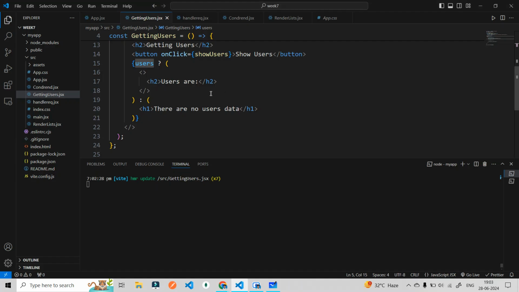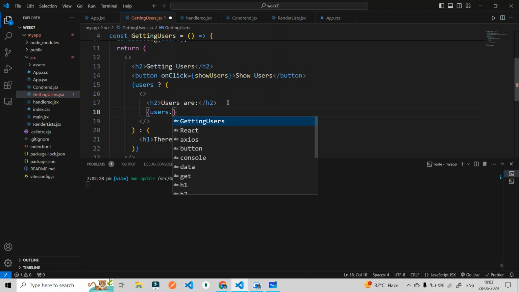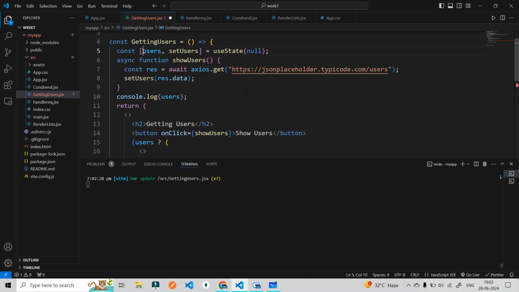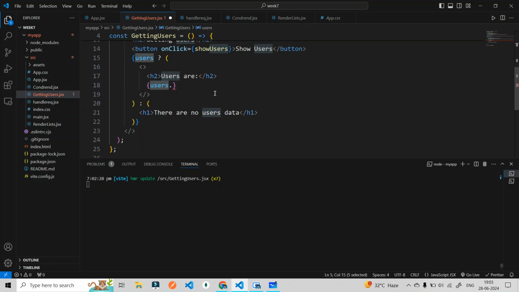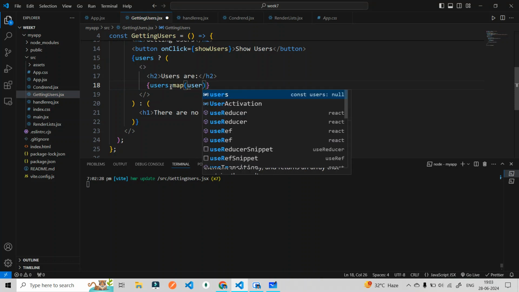So we are using the conditional rendering here. Now I have to show all the users. So users dot map, I am mapping this particular thing, and I am showing each user.